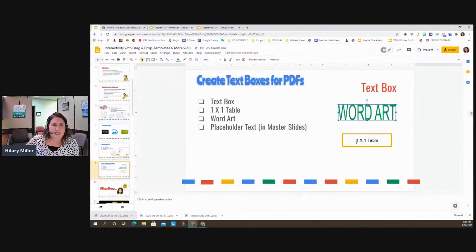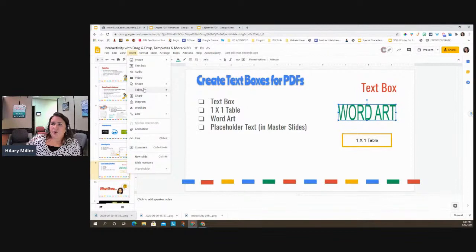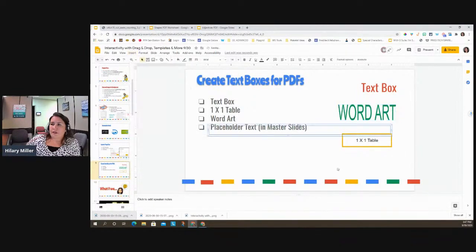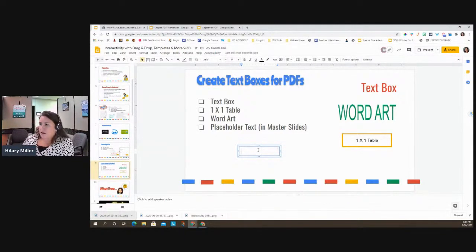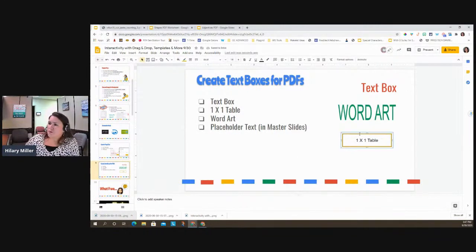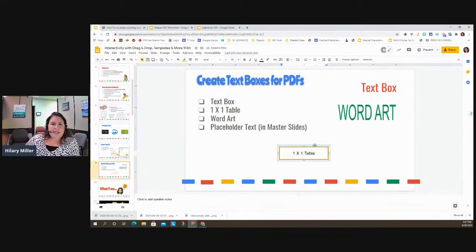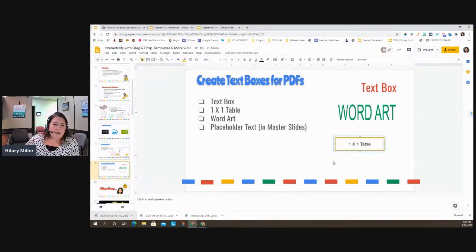The other option that I saw recently that I really liked was just doing a table. So what they did is they went to Insert Table and they just did a 1 by 1. And then you can size it however you would like. The great thing about this, let me just go ahead and show you here. On the table, I can go and drag it. So yes, they can edit it, but it's a little easier with this border on the outside for the kids to grab and drag. So those are just some helpful tips.